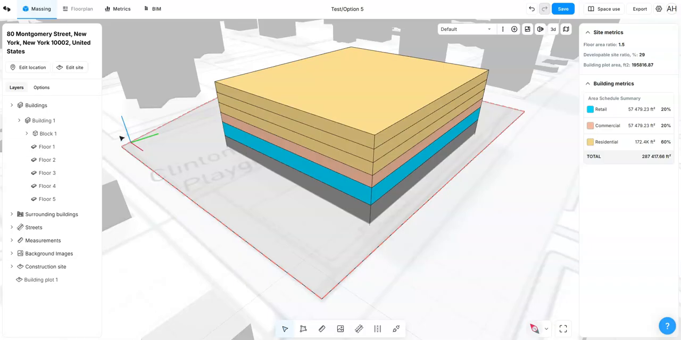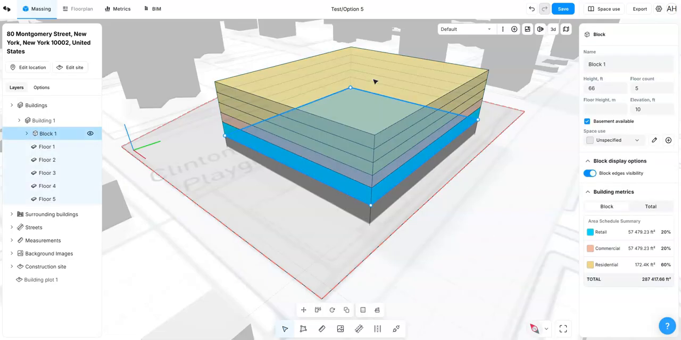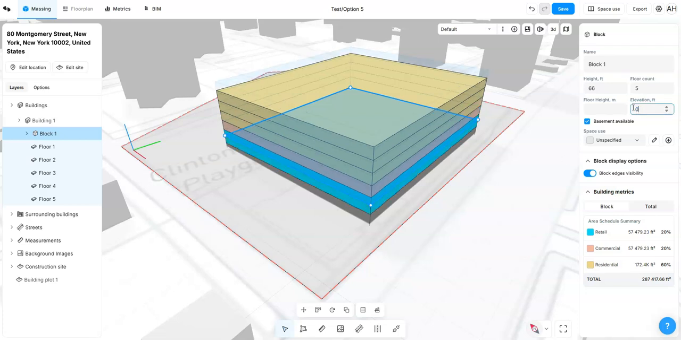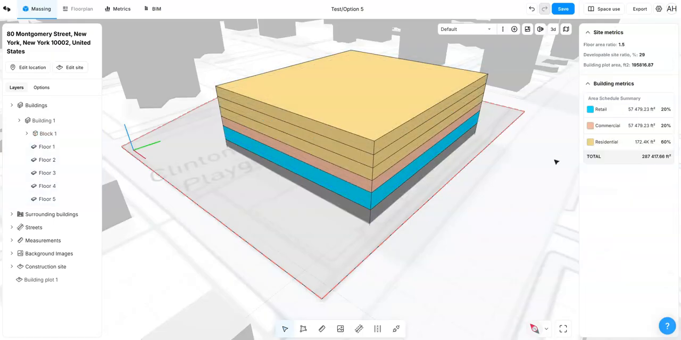Now I can reverse this as well by selecting my project base plane point, going to my Z position, let's put it at 0 again, and when I select my block, you'll now notice, okay, the elevation's at 10 feet. So to align it with this, I can put it back to 0, or I can put in any metric I want to set my elevation of my massing. And once again, I can always check this basement on or off within my project on my site.